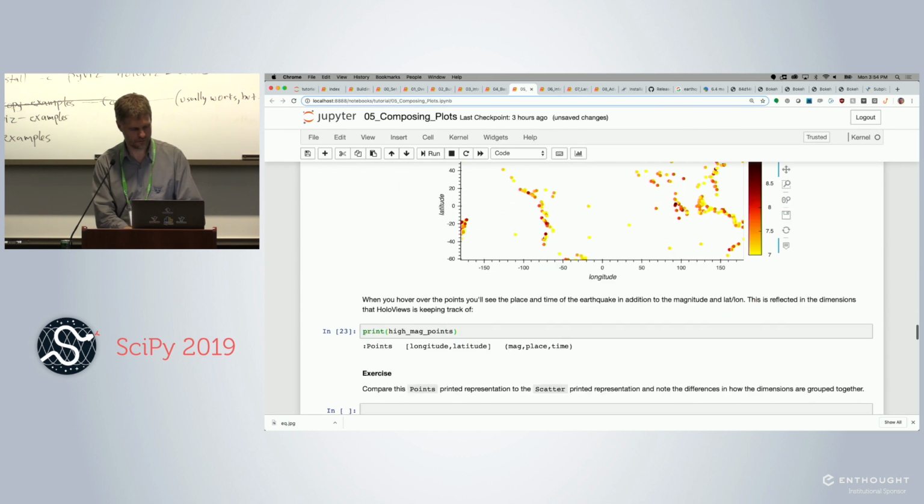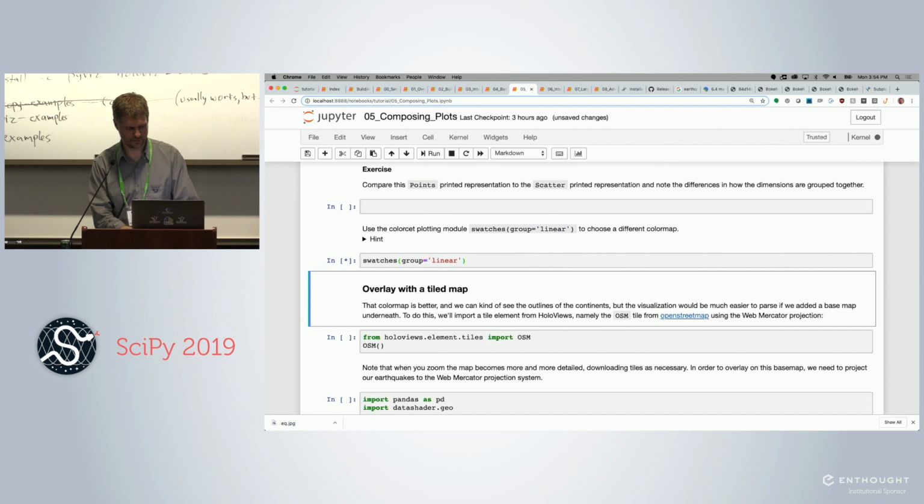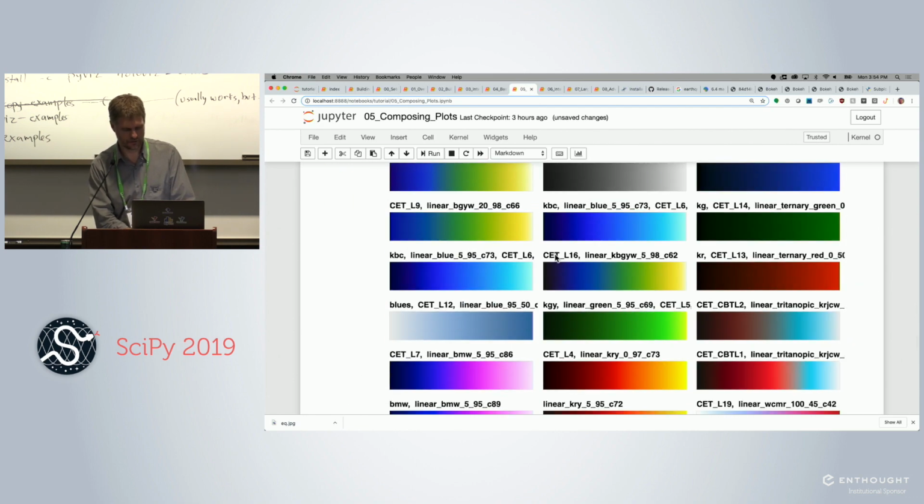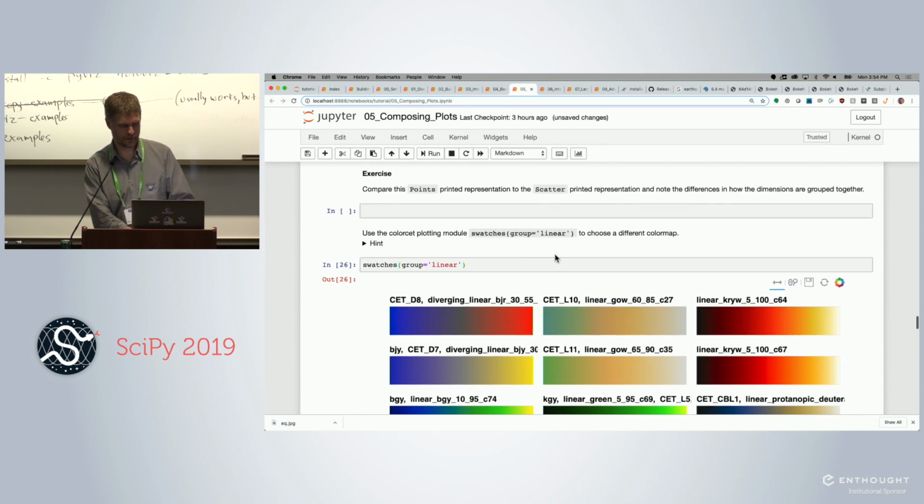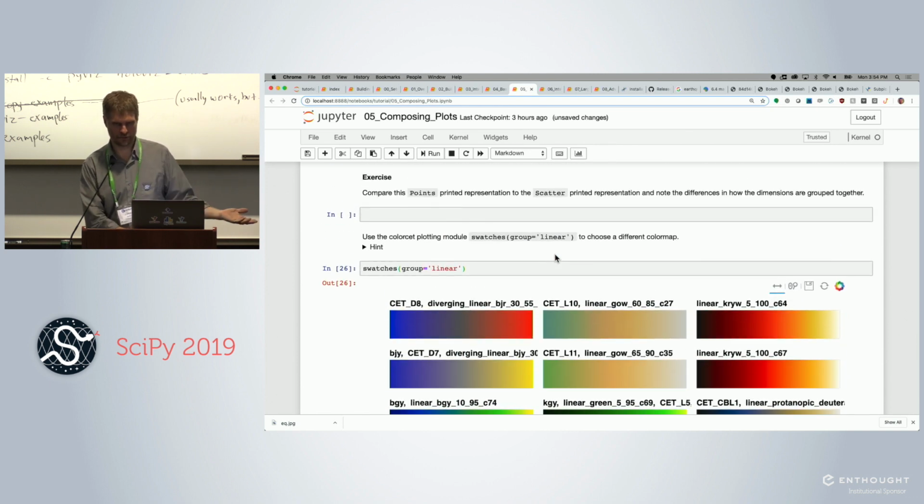We have to import it, and then this will give you a lot of different color maps you can choose from and decide. These are all the ones that are in the colorcet package. There are also plenty available from Matplotlib. There are plenty available from Bokeh, all sorts of other ones you could use.